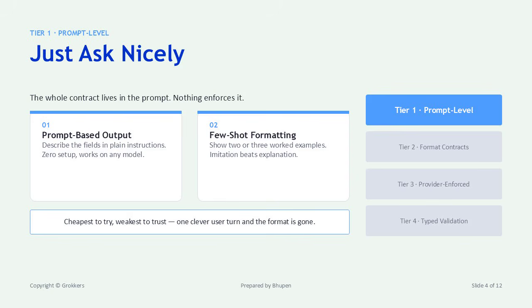Looking at the 2 cards, the first approach is straight instruction. You describe the fields you want in plain language, and the model does its best. It costs nothing, needs no SDK support, and runs against literally any model you can reach, including small local ones. The second approach is few-shot formatting, and it's meaningfully stronger. Rather than explaining the shape, you show 2 or 3 worked examples, and the model imitates the pattern. Imitation genuinely outperforms description here, because the examples pin down the edge cases your explanation forgot.